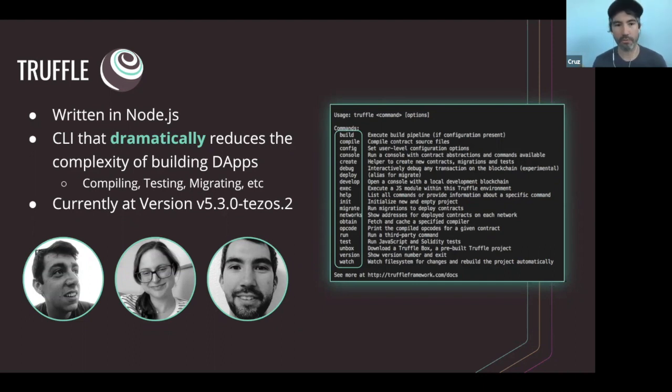And so the Truffle CLI, just to do a very high level overview, it's written for Node.js. It dramatically reduces the complexity of building dApps, just making it very easy with this list of commands to compile, migrate, and test your smart contracts. For the Tezos integration, currently we're at version 5.3.0, and that's available at the Truffle at Tezos disk tag. I'll go over that in a minute.